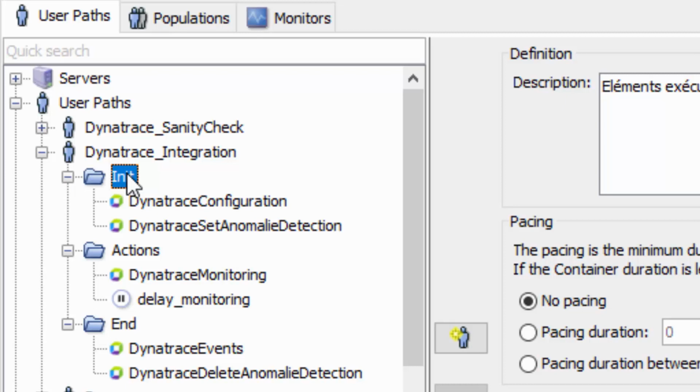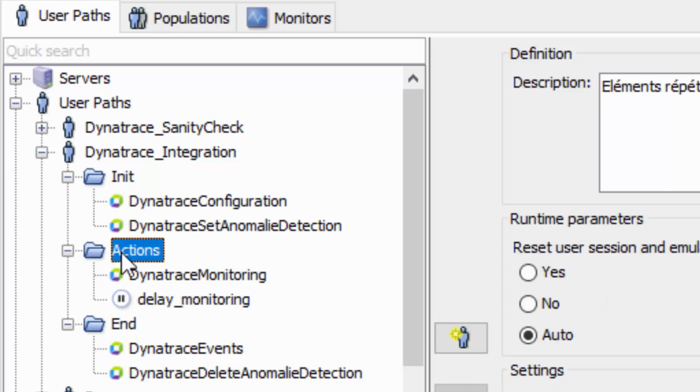So init, just for those who are not familiar, init is the steps that are executed only once at the beginning of the test. So this is where we're going to place all the actions that will configure your Dynatrace tenant. Then action will be executed and iterated during the entire duration of the test.